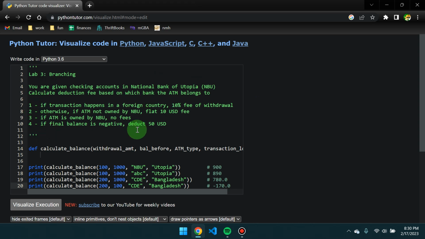Now, here are the four main conditions that we need to look out for when calculating what the deduction fee will be. First, if the transaction happens in a foreign country, there will be a 10% fee of the withdrawal amounts taken from your balance. Otherwise, if the ATM is not owned by NBU, there is a flat 10 USD fee. Next, if the ATM is owned by NBU, there are no fees. And lastly, if the final balance is negative, so there was an overdrawal, I have no idea what the actual term is, but if you overdrew the amounts, you are going to penalize them 50 USD.